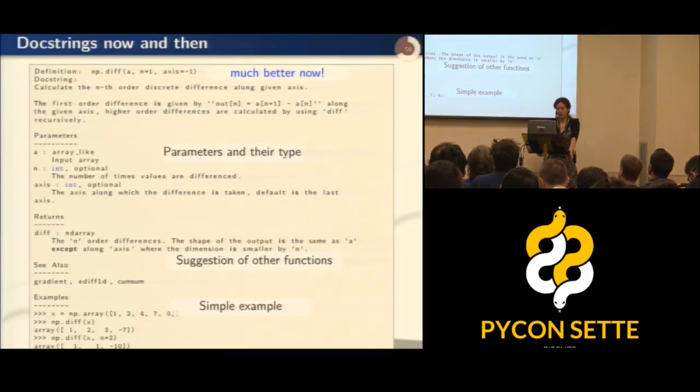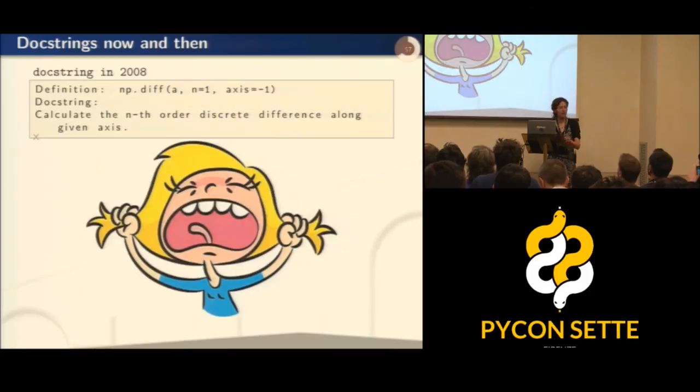So nowadays it's much better if you compare 2008 to today, because you still have this one-sentence definition, but then you have the definition of all parameters, you have suggestions of other functions, you have a simple example. Okay, I think you all agree that this is much more helpful. So how did we go from this to this?